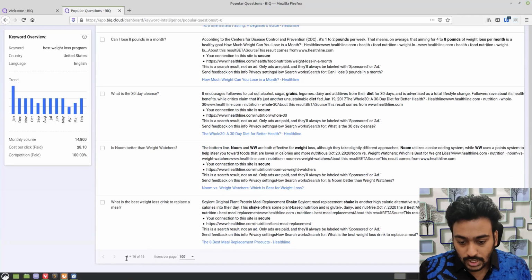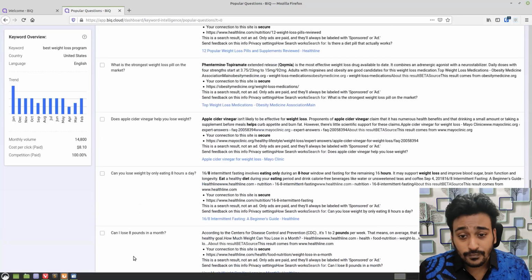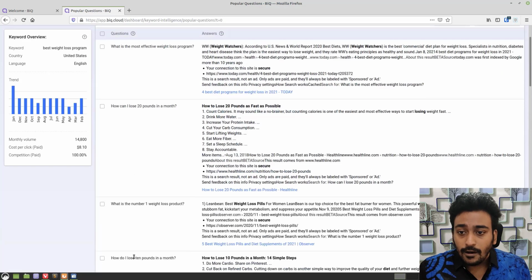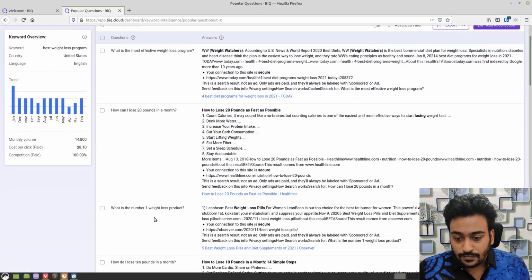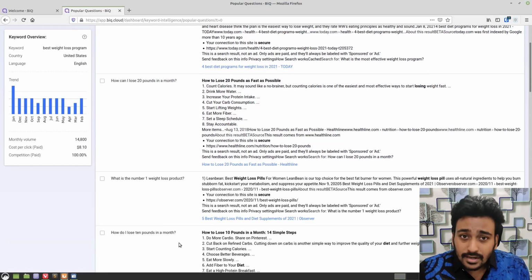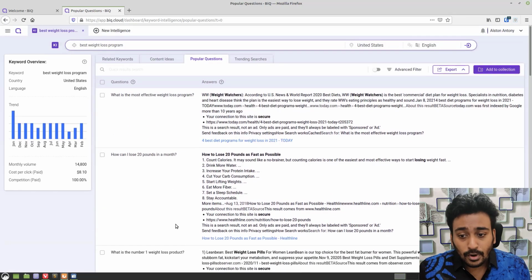Let's see. Okay, I found 16 different questions for this keyword. Basically, it's showing what is the most effective. It shows the different questions. These are relevant, so that is a good point. And I also like the fact they provide these things. But if you are also using another program, you decide which is the best.